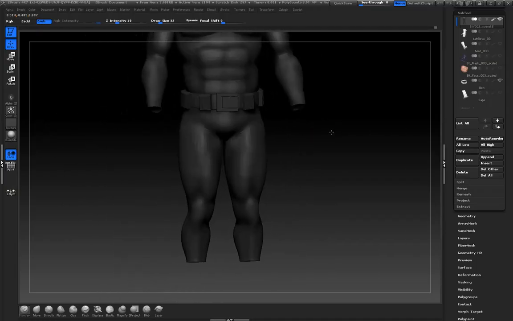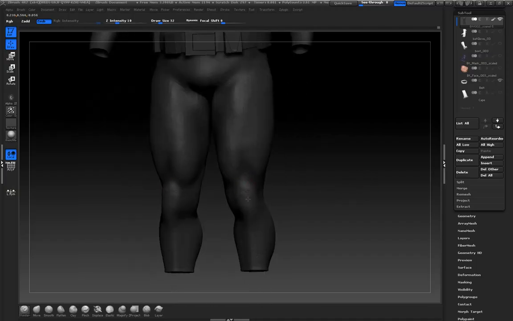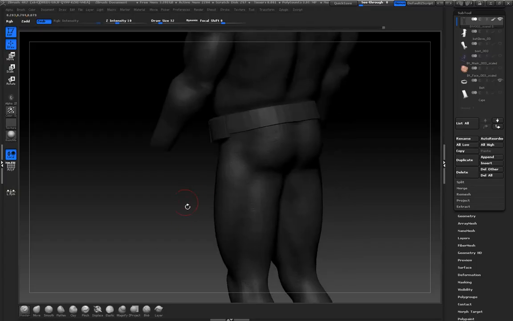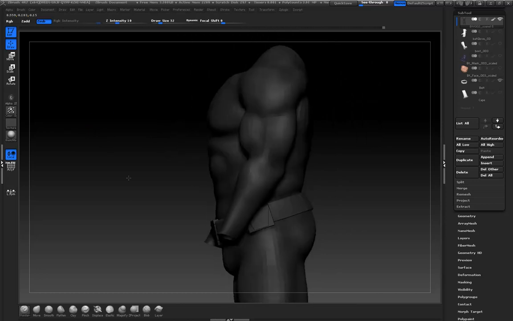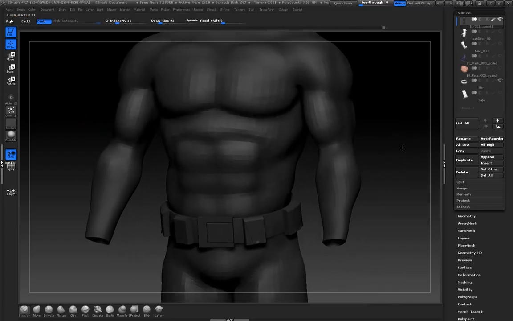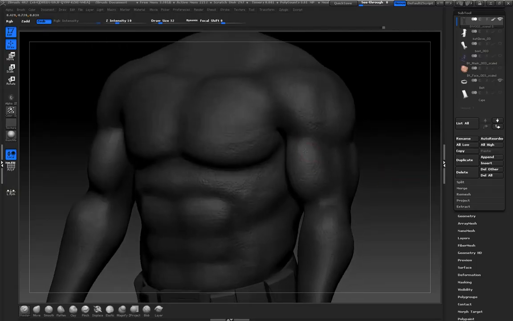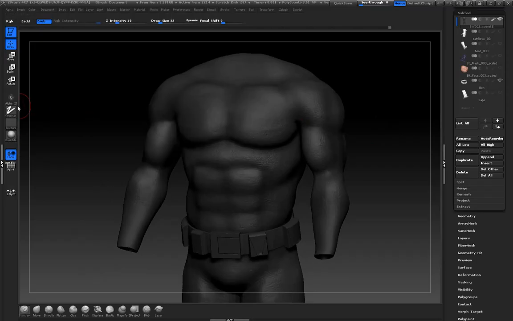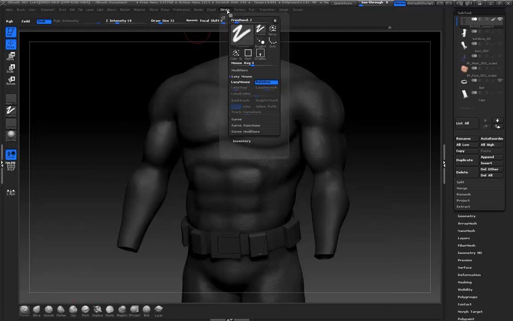Okay. And we'll just bring that round. Just bring these out a little bit more. Okay, cool. We'll leave that there for the moment. So what we're going to do now is choose a standard brush and just get some lazy mouse. Lazy smooth. Let's just have a quick look.